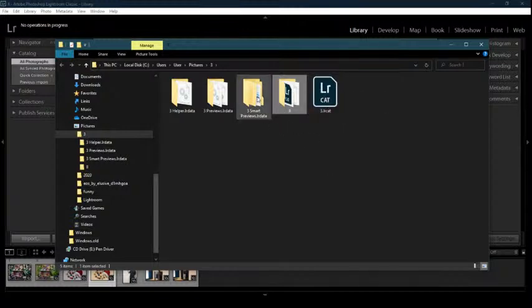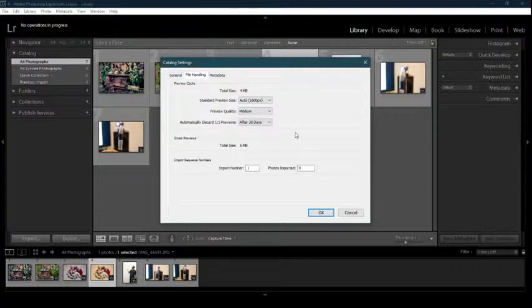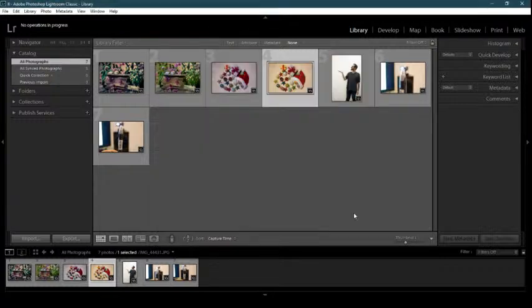This is how the catalog looks, LRCAT. Smart previews are there, preview data are there. So whatever you are doing right now inside your Lightroom will be saved here inside your catalog. You don't have to worry about that, because Lightroom is doing its job at the back end. File handling and everything is done automatically there. So I will just cancel this.